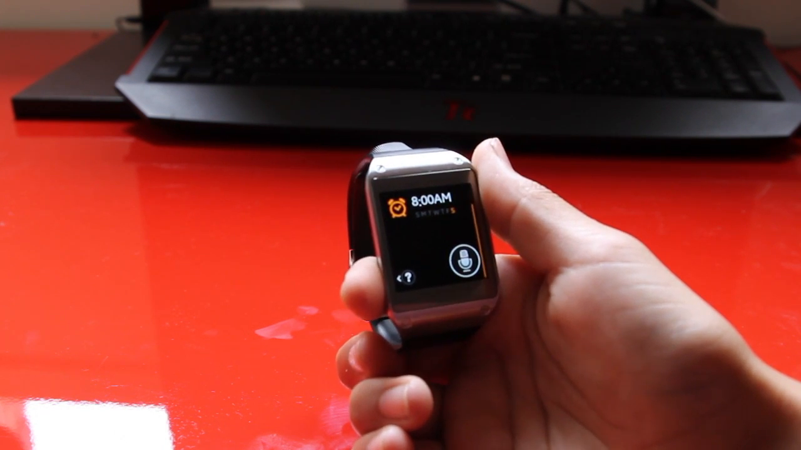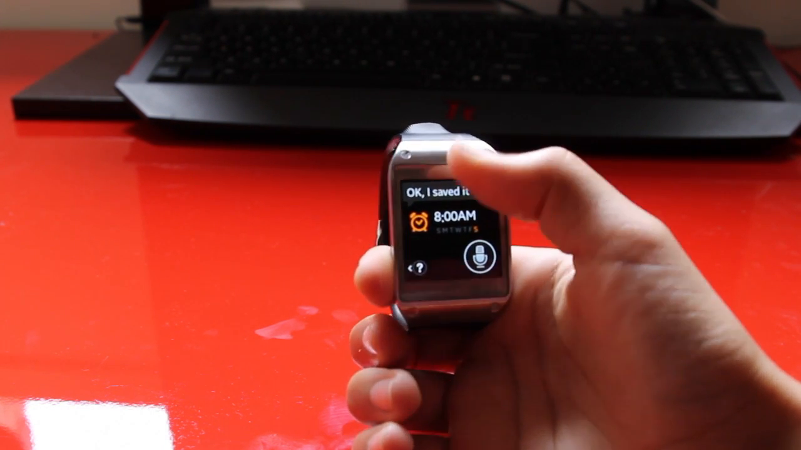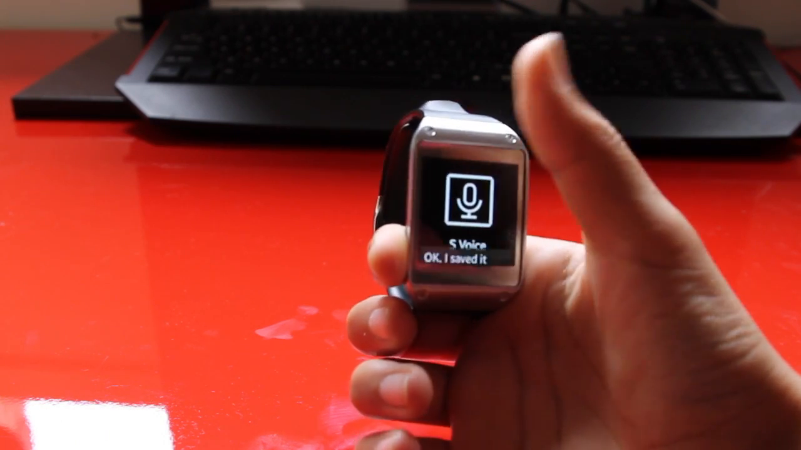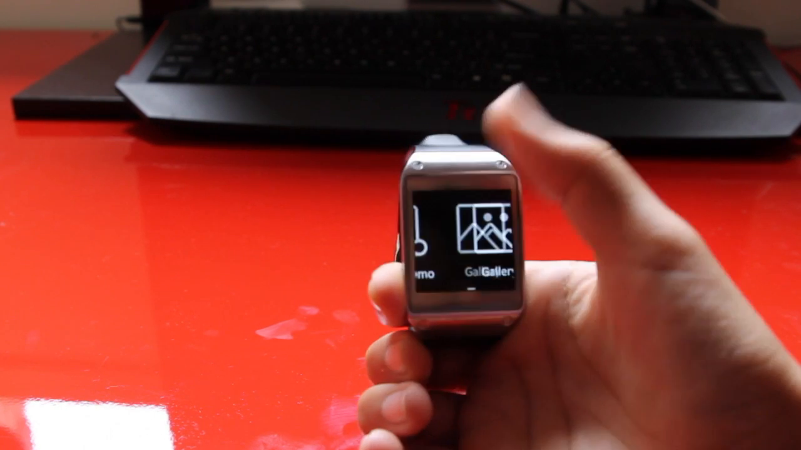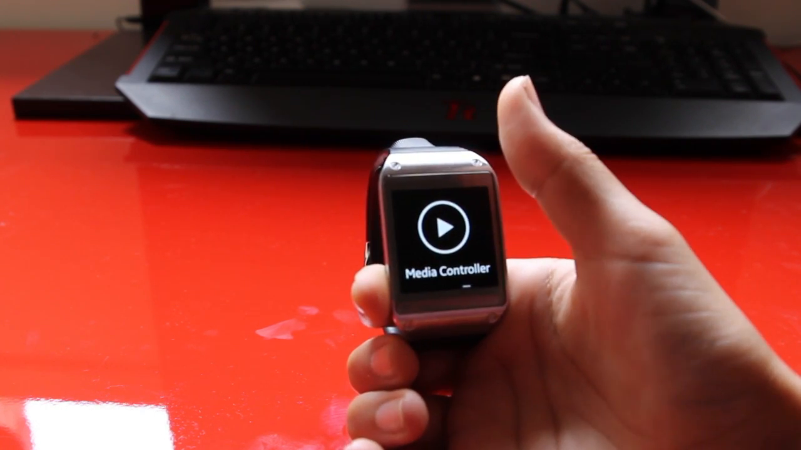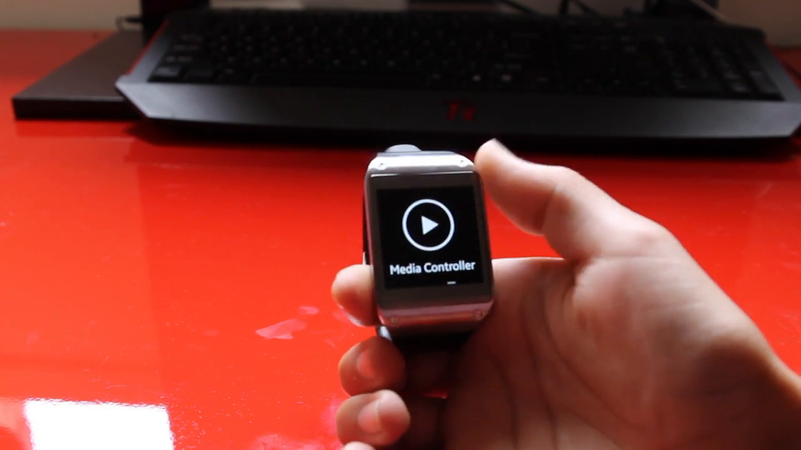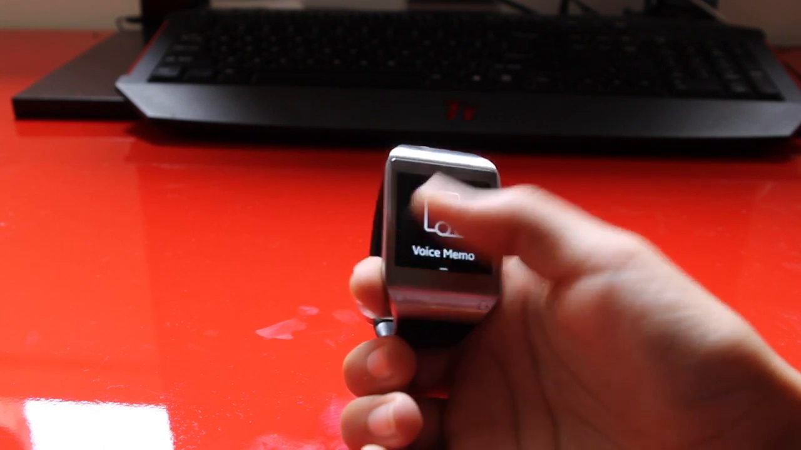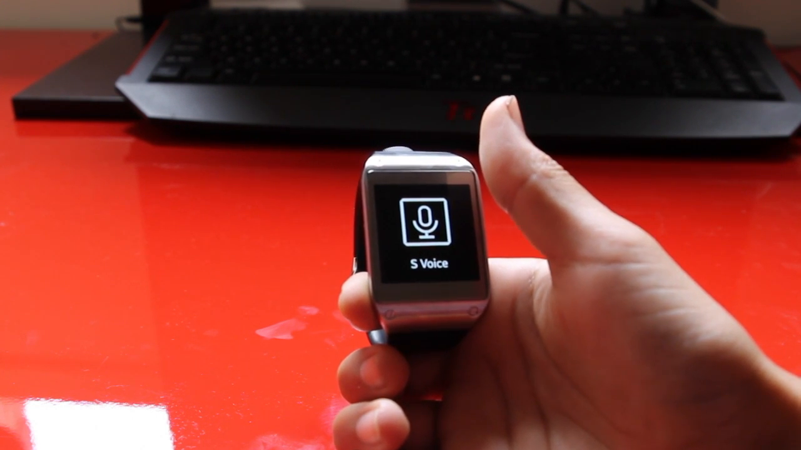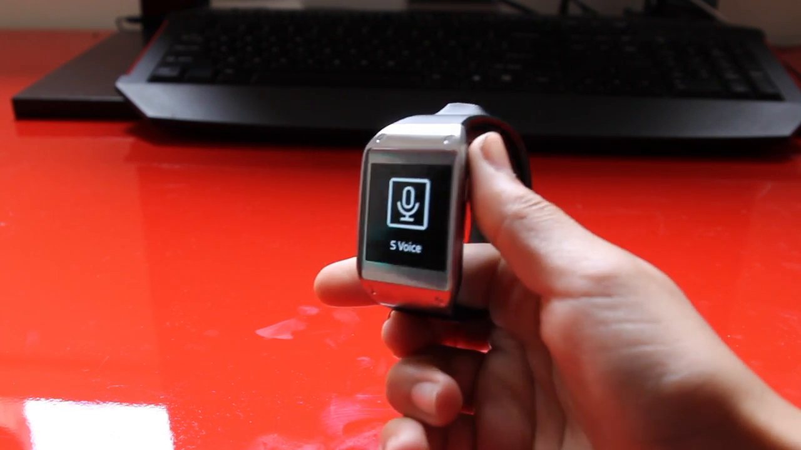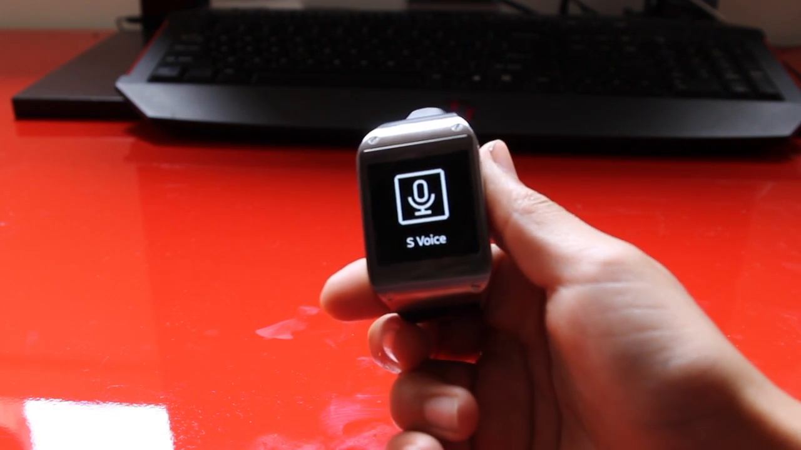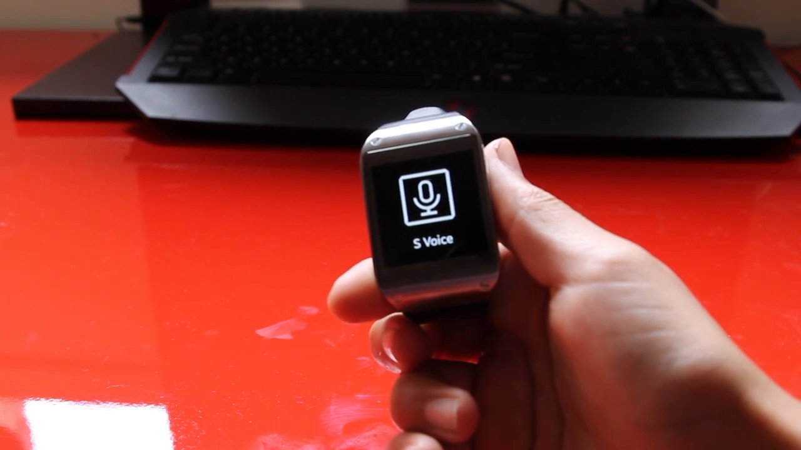So as you can see, it works fairly well. So I saved an alarm yesterday for the same time, woke me up this morning just fine. Yeah, people say it doesn't pick up very well. All the things I've said to it, most of the time it's answered correctly and it's understood.